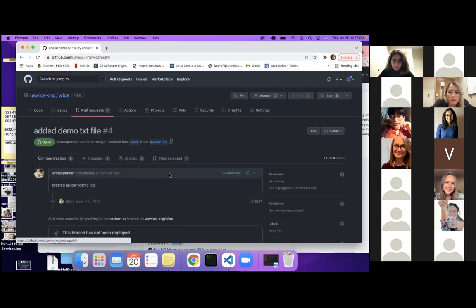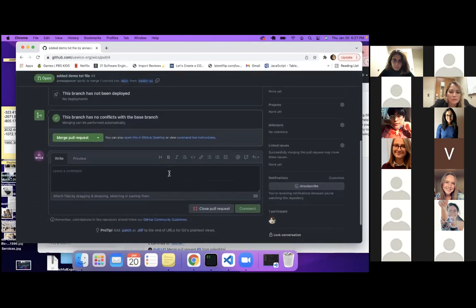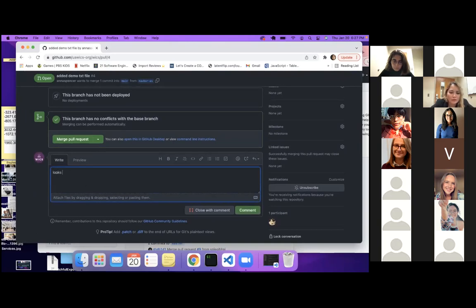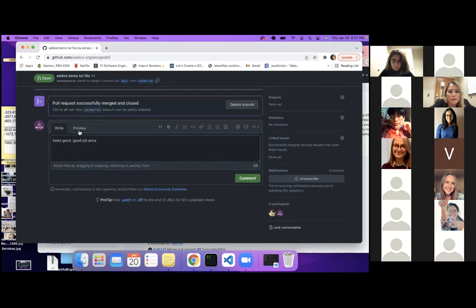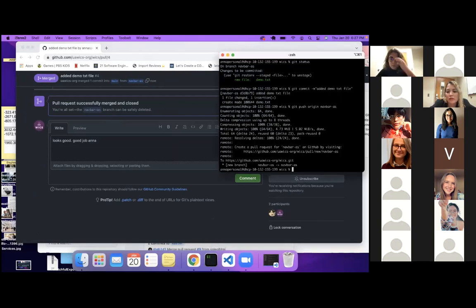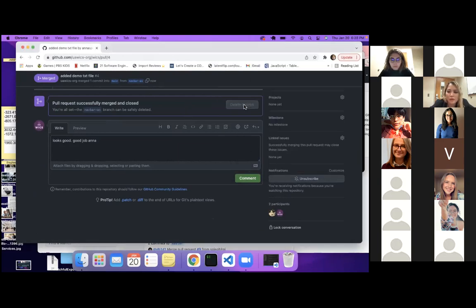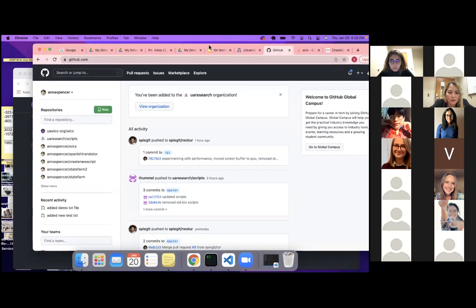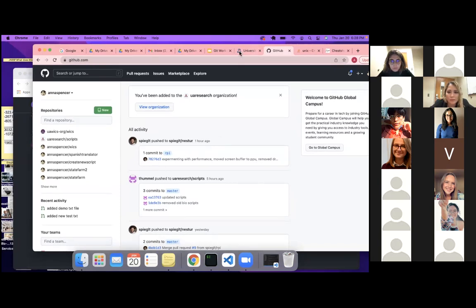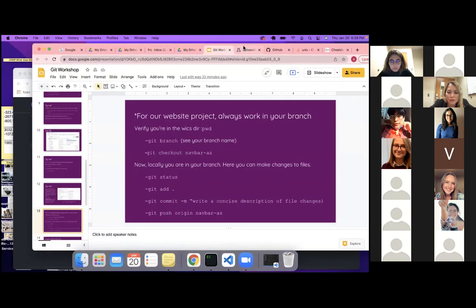Okay, so I am going to merge this. I don't know, looks good. Good job, Anna. Okay, so I'm going to merge this. I'm confirming. All right, so it's successful. And then on my end, I would delete my branch. So I'll delete it here because we only want to use one branch per task. All right, so I'll get back to the slideshow.